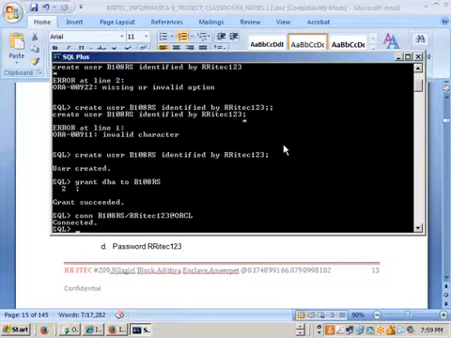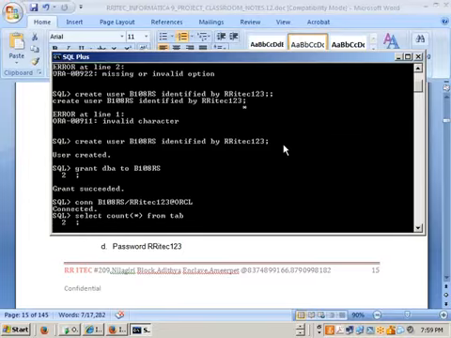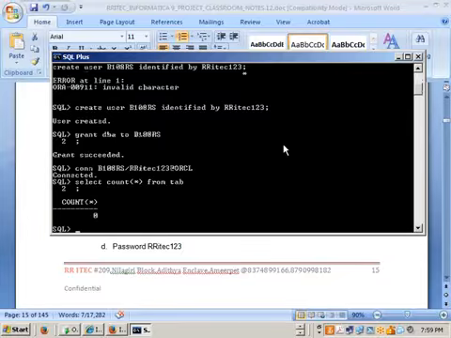Now select count star from tab. Enter. Semicolon. Now keep semicolon, nothing will worry. How many records are there, sir, here?